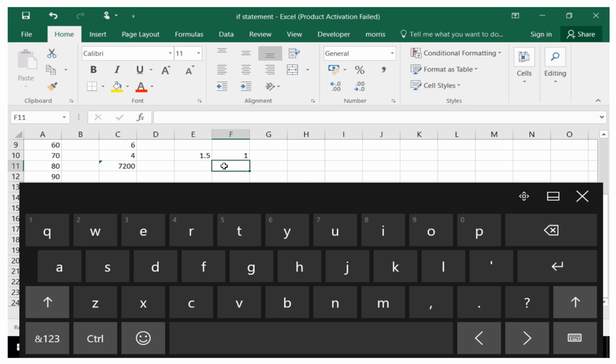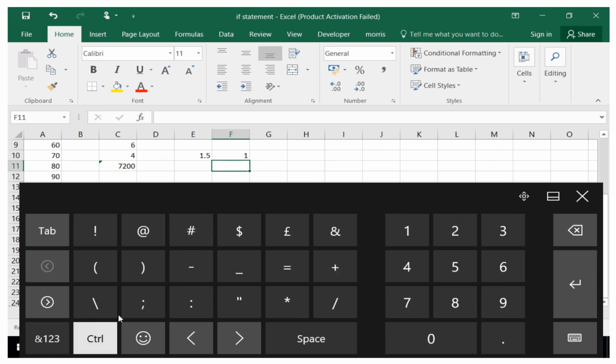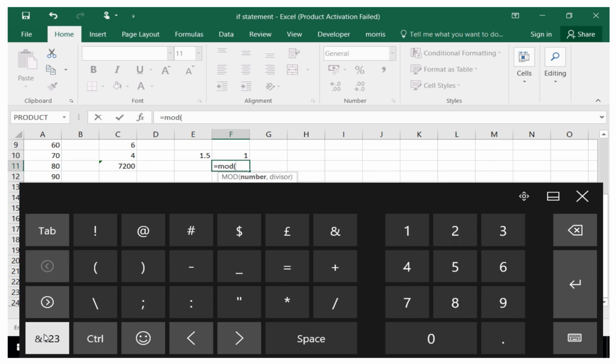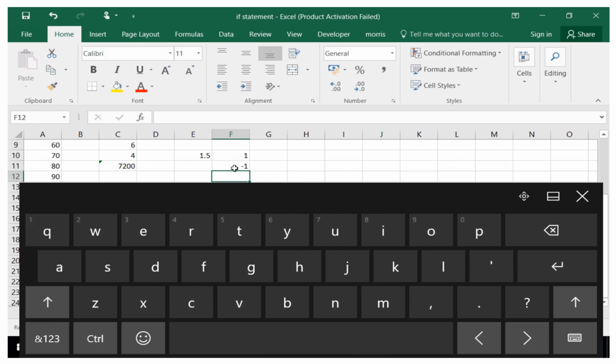And remember, this one will always take the sign of the divisor. For example, if I was dividing 83 by negative 2 with the MOD function like that, and I pass this and click enter, I am supposed to get negative 1. So remember, the remainder will always take the divisor's sign.